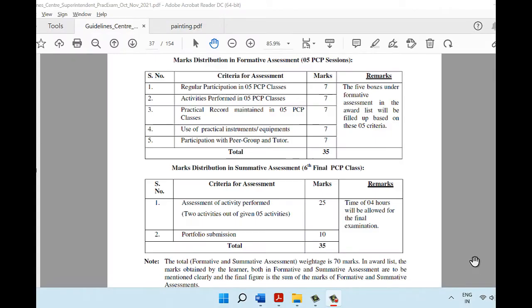Today, let us understand how we can make our painting portfolio, which is also called the painting practical file. But before that, let us see how the marks are allocated to different components in this. The painting practical exam will be for 70 marks and the split is here.